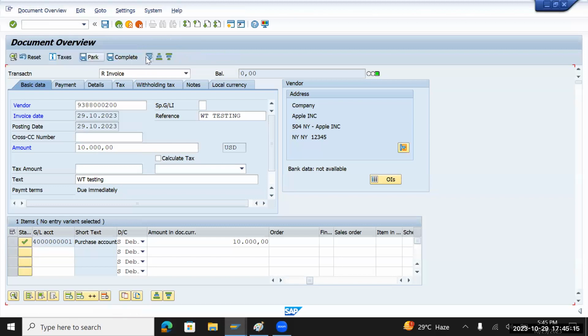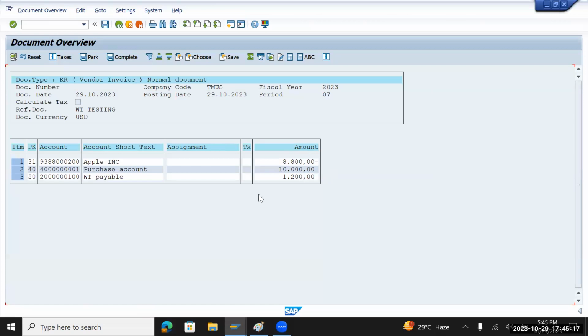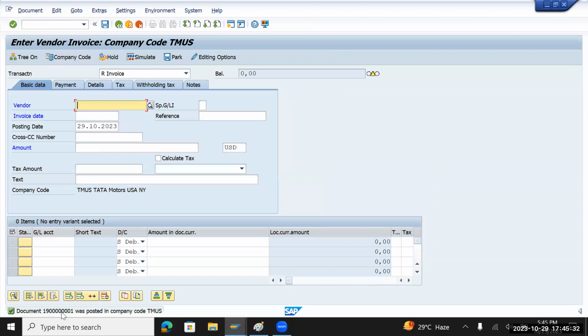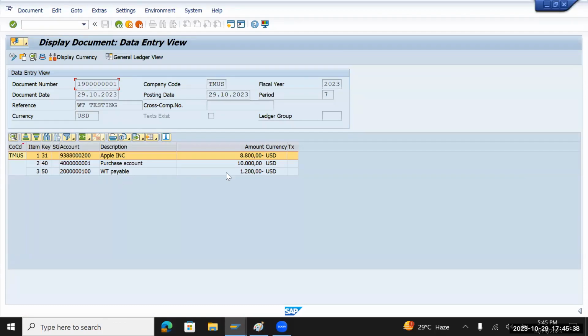So we are checking if we have any errors. So we don't see any errors, right? So we have set 12% to be calculated. So that has been calculated. And this is the same GL account which we have given, and post this one. So you see that document has been posted. Let's see display document, and you will see it has been posted with a withholding tax of 12%.